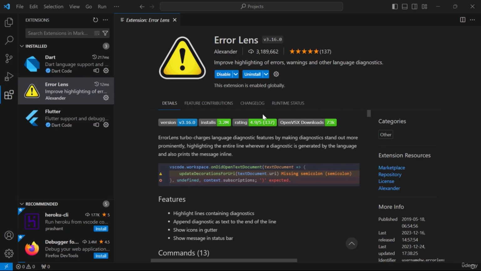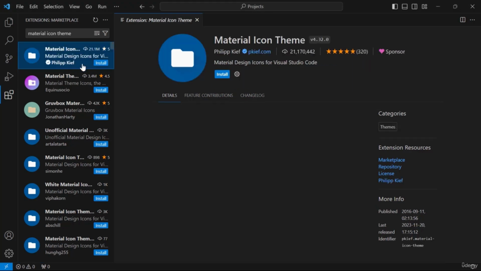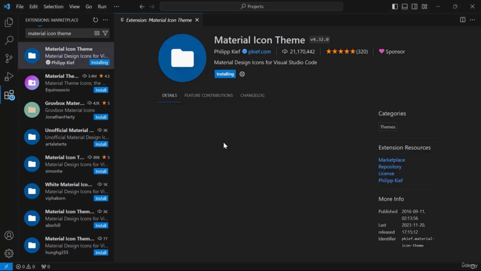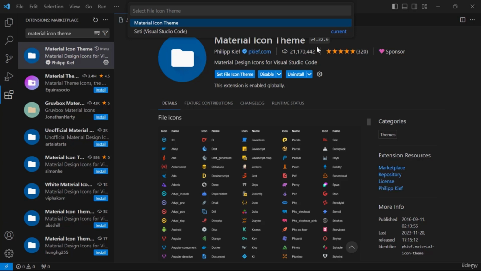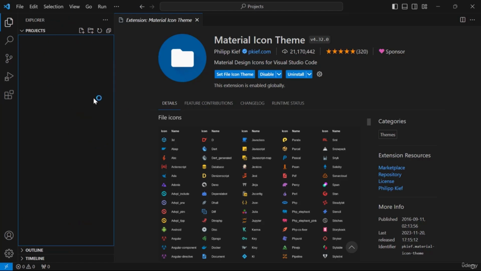Now there is one optional extension that I want you to install, and that would be Material Icon Theme. This is not a theme, but it's kind of a formatter for our files and folders. It provides a beautiful layout for our files and folders that are open in our VS Code. So go ahead and install this extension as well. After the installation of Material Icon Theme, you might be getting this dialog, and select Material Icon Theme for now. And this will now format our project in a beautiful way.